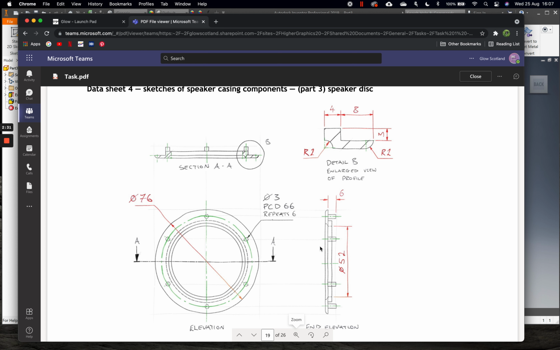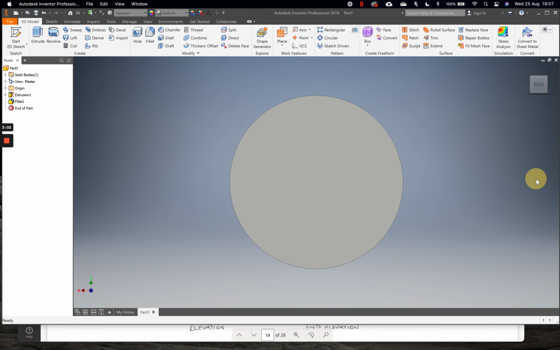So we're going to have to use this dimension plus some dimensions from the enlarged view to work out what this second circle is. So we can see here that from this part of the hidden detail up to the edge of the circle we're trying to look for is 4 millimeters. So we're going to take our 52 and add on 4 millimeters either side. So we're going to add on 8, which gives us an overall size of 60.